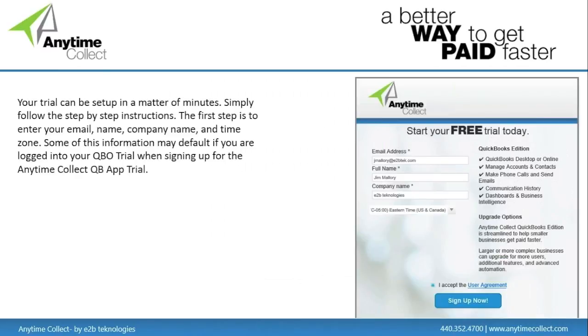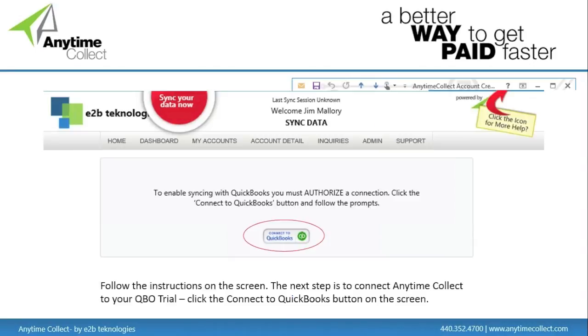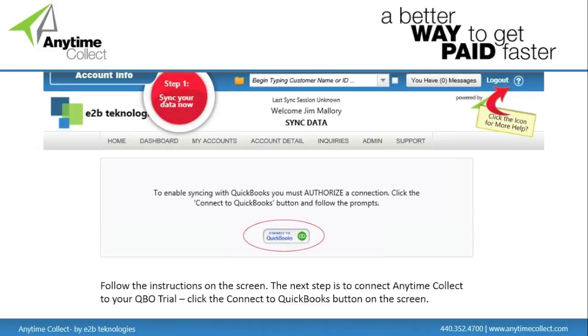And once you've got all that done, like we showed you earlier, you can go to apps.com either within your QBO account like we did, or you can go to apps.com and browse and find Anytime Collect, look at the reviews, look at the information on the product, and then sign up for the trial from there. The app card on apps.com provides a lot of information, video, sample screens, functional overview, pricing, and more.